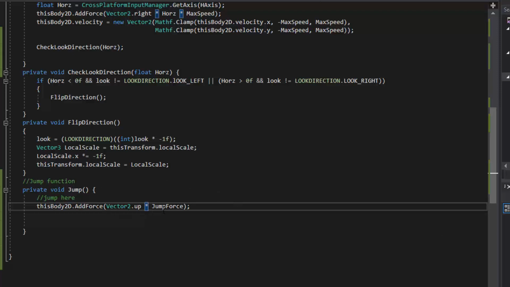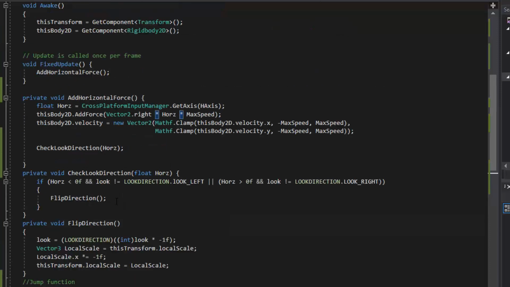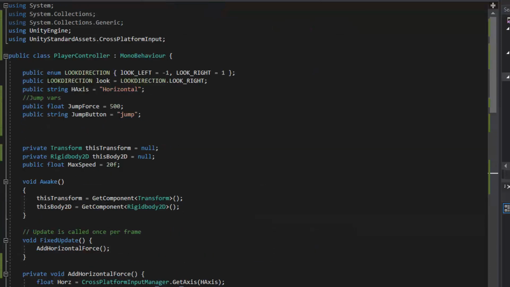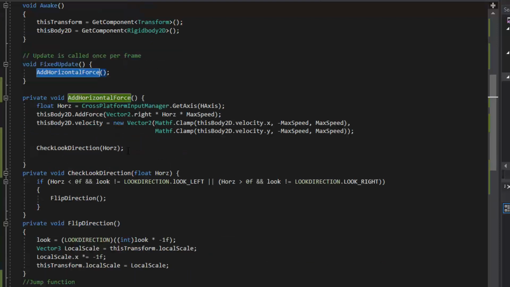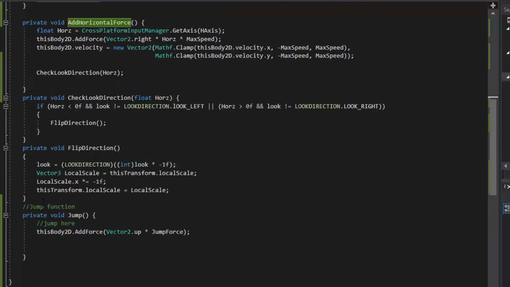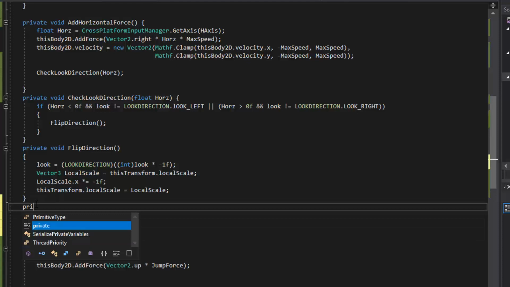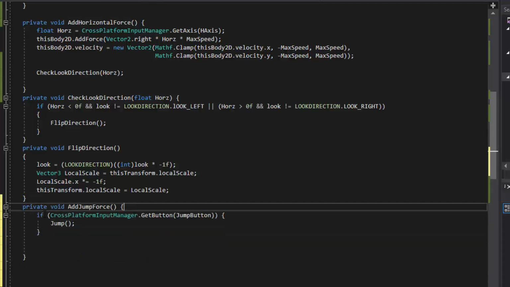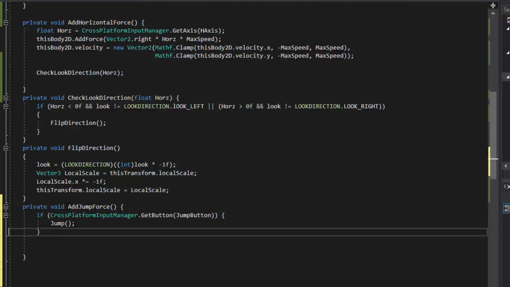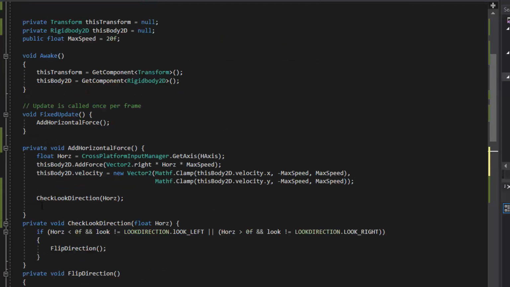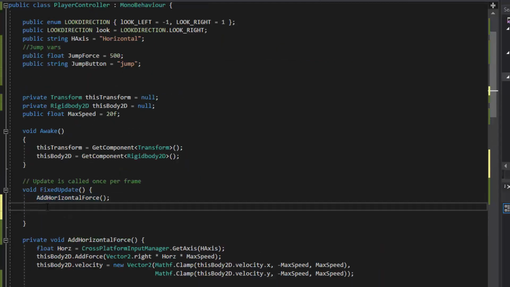And now all we need to do is go into where forces, especially these 2D body 2D forces, are taken care of, and that's going to be inside of the fixed update. Right here, inside of this fixed update, I have add horizontal force. So I think what I should do to keep this consistent is to add a vertical. All right, so we have this add jump force, and it's only going to take place when this button was pressed. So I can go ahead and take this and put it into my fixed update here.